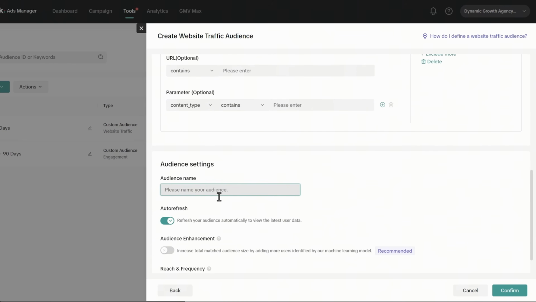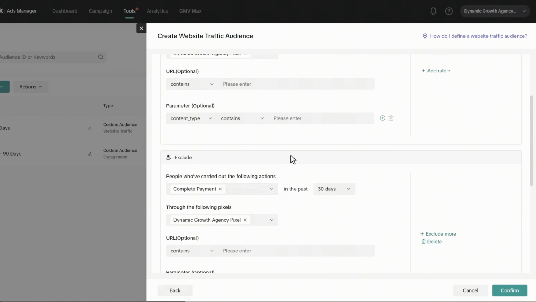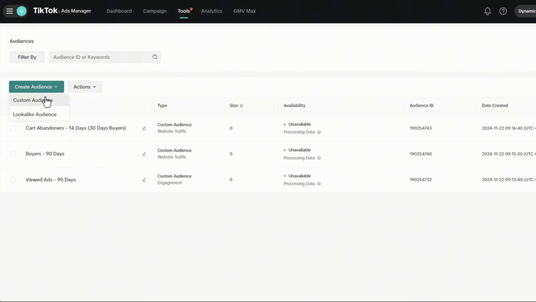And then here we're going to say cart abandoners is going to be 14 days. And then we can say 30 days buyers. For more details, everything else looks good. So people that initiate checkout, but people who did not complete the purchase. We're going to click confirm. Let's create a few more. Let's do the leads now.